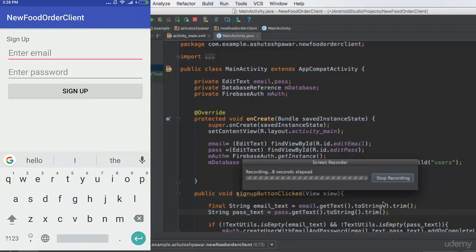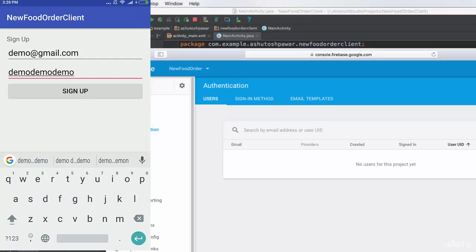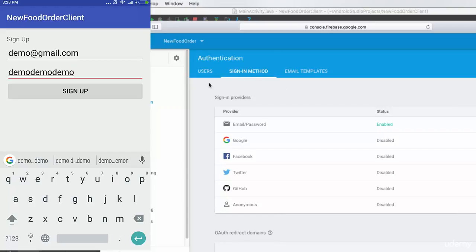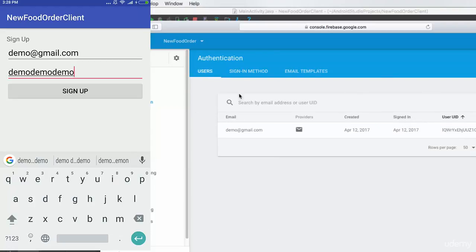Okay, so let me just give in an email. This is not my email, this is, let's say, demo@gmail.com, and let's say the password is demo. So when I hit the sign up button, hopefully this should be added to the database. Okay, so I opened this thing up. Right now there are no users over here, and if we go to sign in method, this is enabled, and as you could see, when I refresh this thing, the user is added over here.